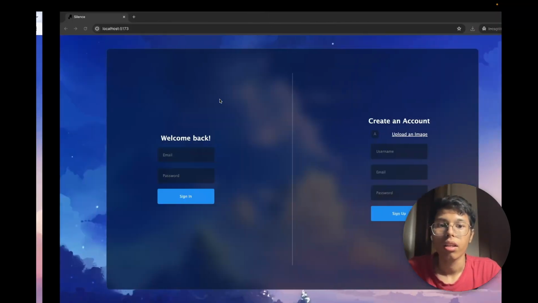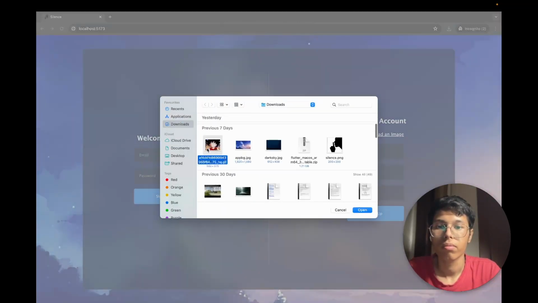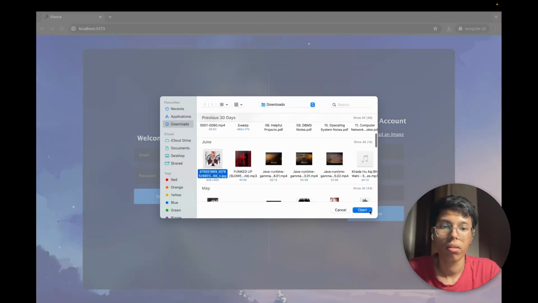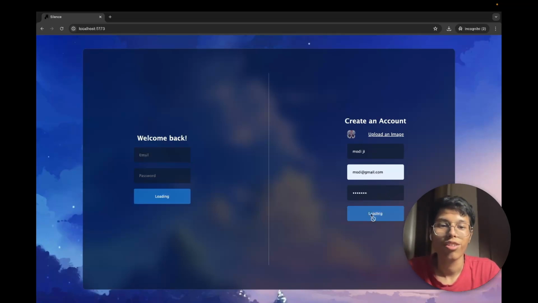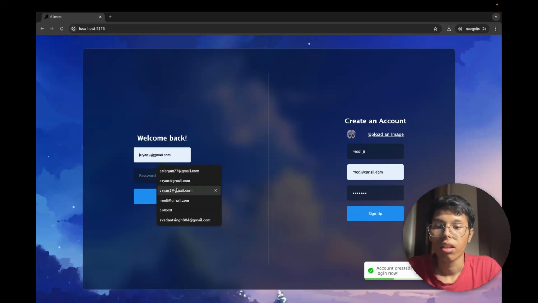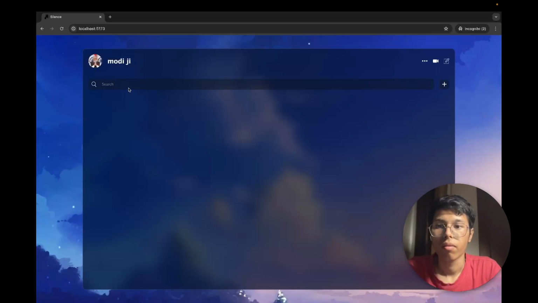Okay, and then I have another page. I can just create another user like mongoDb, modi at gmail.com, modi123. Just don't laugh at me, I'm just making it a little bit engaging. Okay, account created, just modi at, let me sign in, and we are here.